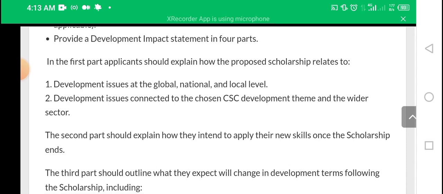The Commonwealth Shared Scholarship themes are in 6 parts, starting from technology down to gender equality, education, and all of that. You have it on the portal on the web page, and I'm going to put the link to this in the description below, so you have it. When you go ahead, you see that the themes are there. So whatever you are writing, your first development issues should be global, national, and local, while your second development issues should focus on how all of these connect with the chosen theme. Now, that's in your first part.